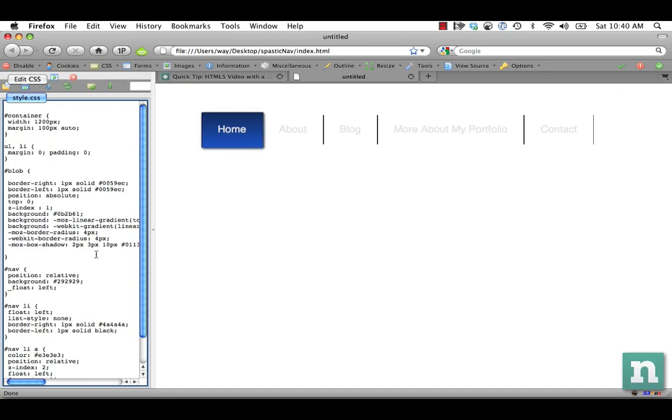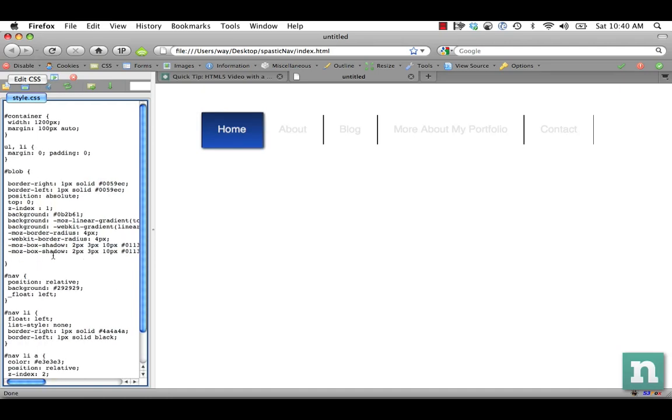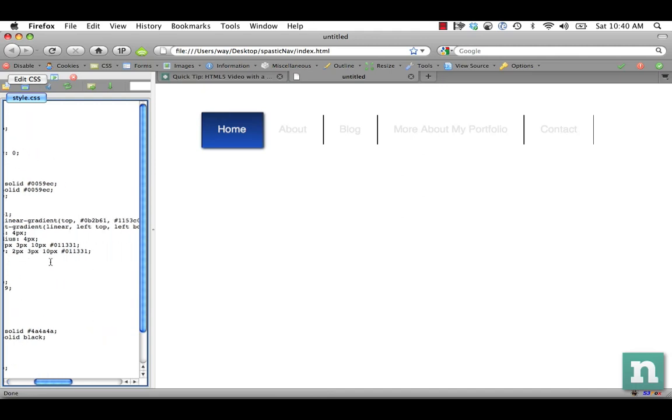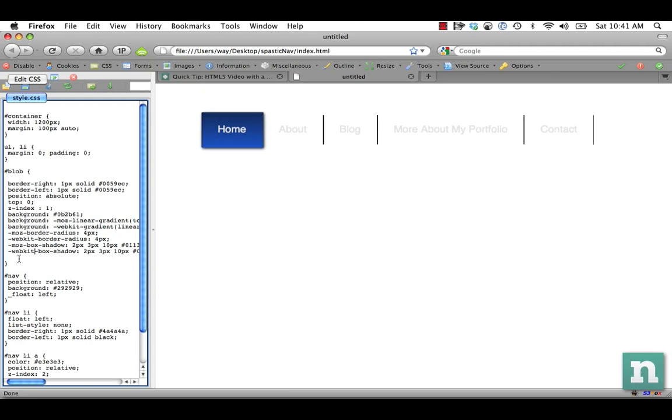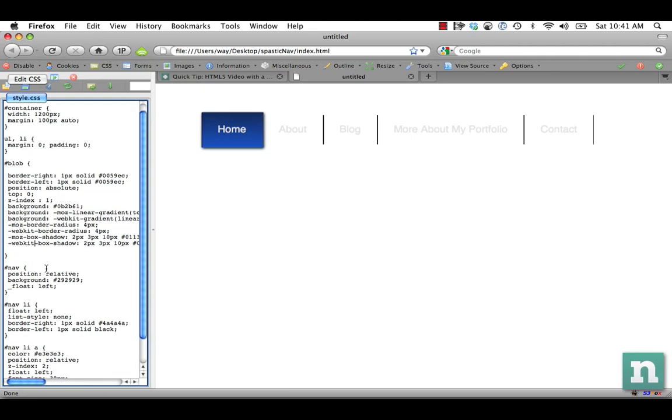And then finally, we have to, of course, take care of WebKit as well, unfortunately. And luckily, other than gradients, WebKit and Mozilla are pretty similar. So all I need to change is Moz to WebKit. So that looks pretty good.